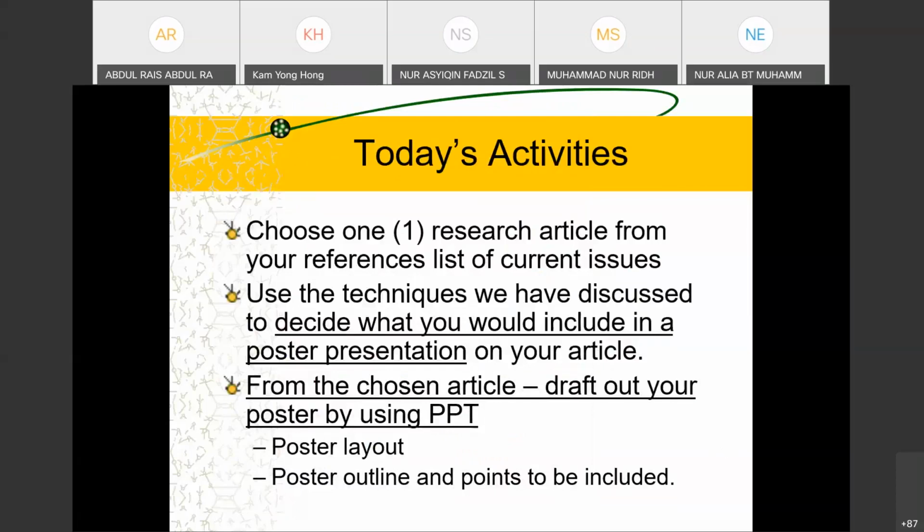So, by now, by right, you should have already put in titles of your proposed poster already. Tapi macam apa yang Dr. Asma tulis dalam chat ni, ada beberapa orang yang tak isi lagi. So, tak tahulah bila nak isi ni. Okay, but hopefully akan diisi dalam masa terdekat ataupun dah pun isi dah setelah Dr. Asma pointed out ni.